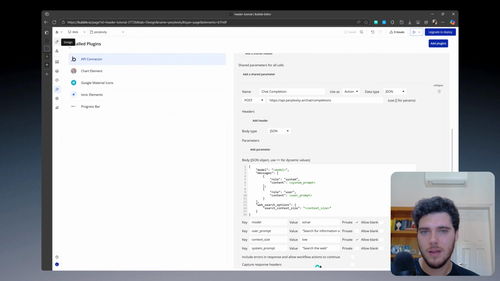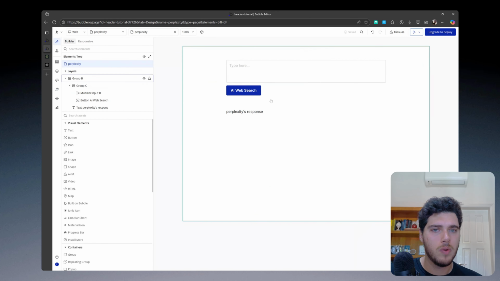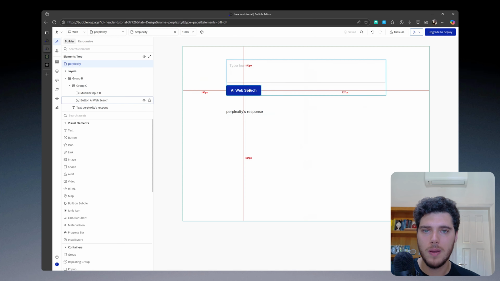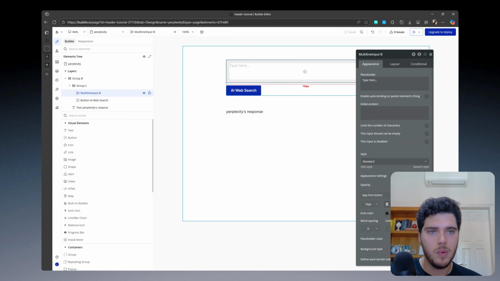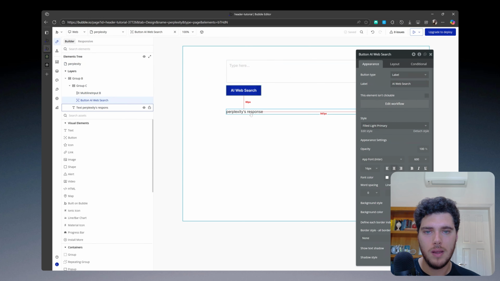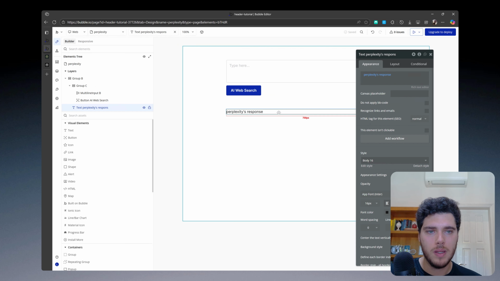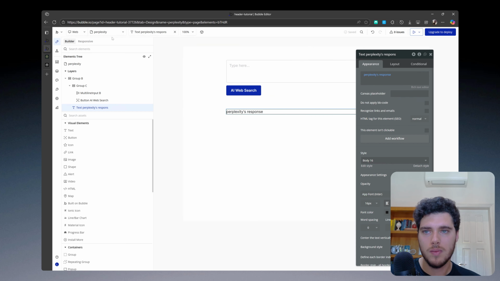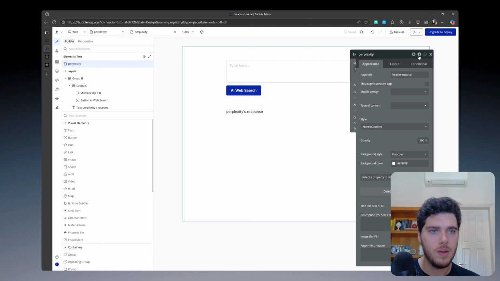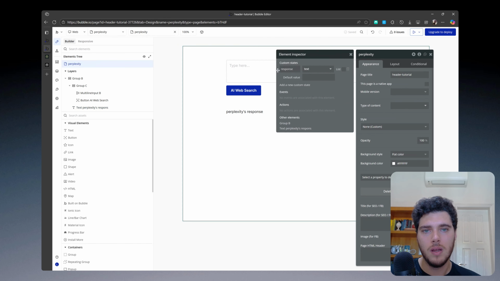So now let's connect this to a simple workflow to see if we can get any information out of the API. Okay. So I've set up here a simple multi-line input with a button, and I have here this Perplexity response. So Perplexity is my page, and I have set up a custom state in the page, which is called response. So as soon as we get the answer back from Perplexity, I'm just going to store the value here so that we can see the response here at the bottom.